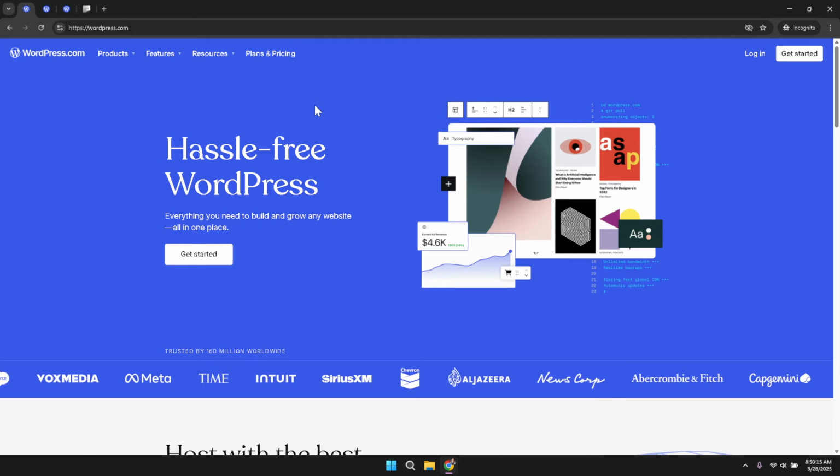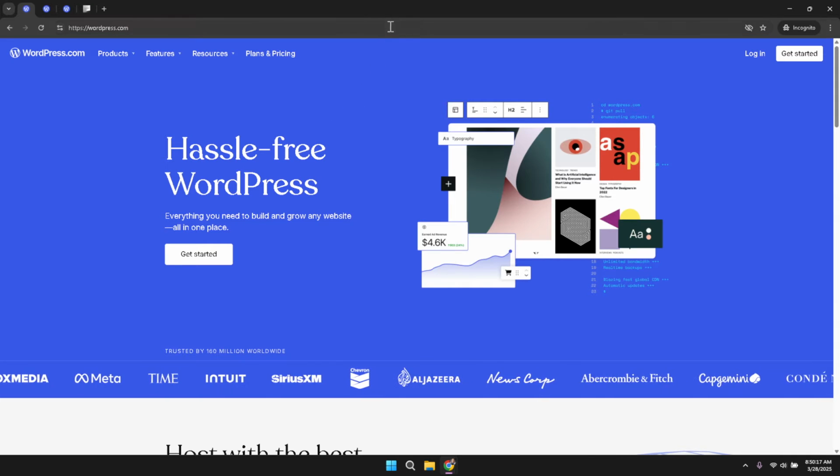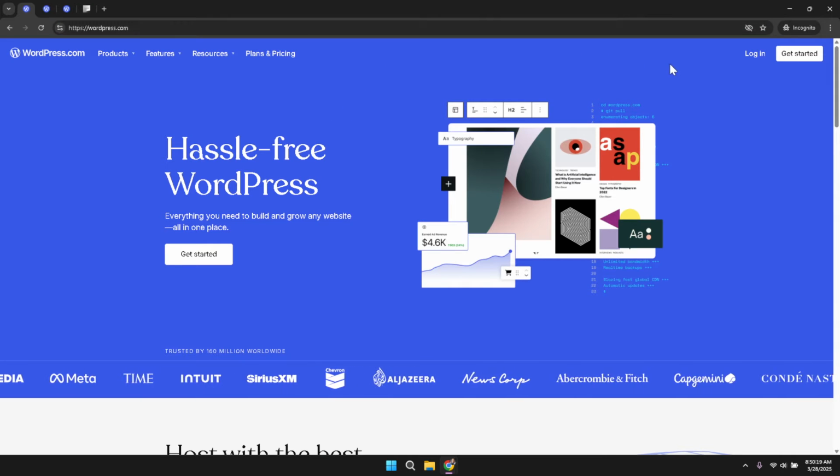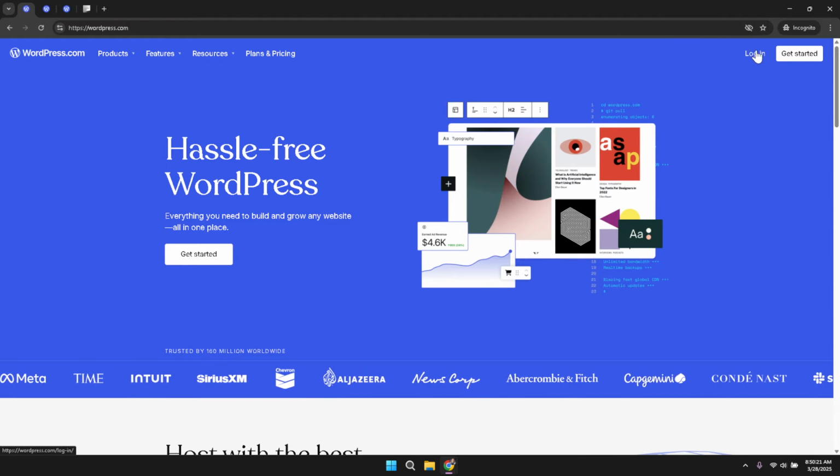First, open your web browser and navigate to the WordPress website. When you arrive at the main page, direct your attention to the top right corner of the screen where you will find a login option. Clicking on this option will begin your journey into the WordPress dashboard.